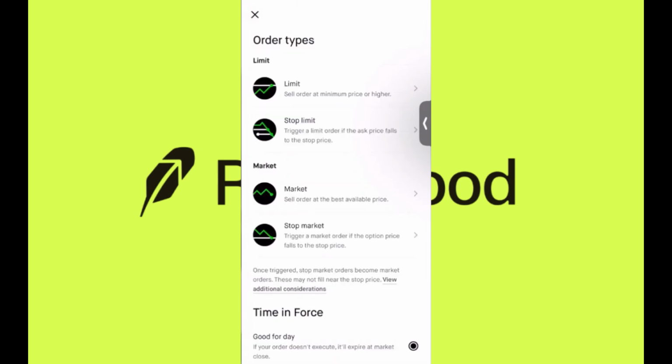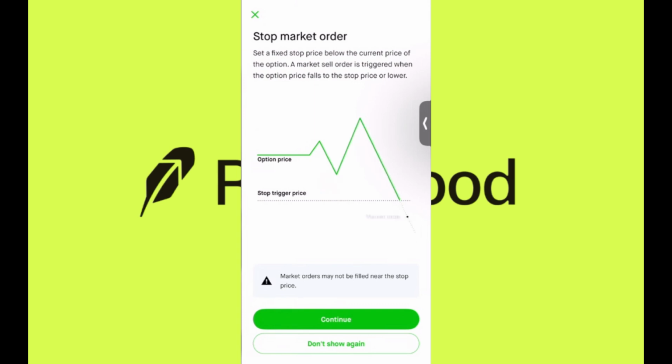other option. Now let's look at the classic stop loss order, which is the second way to place a stop loss, and which appears as a stop market order on Robinhood. This type of order works like this. When the price reaches the level you define, a market order is executed, meaning you sell at the best available price at that moment. Robinhood even shows you an explanatory chart.